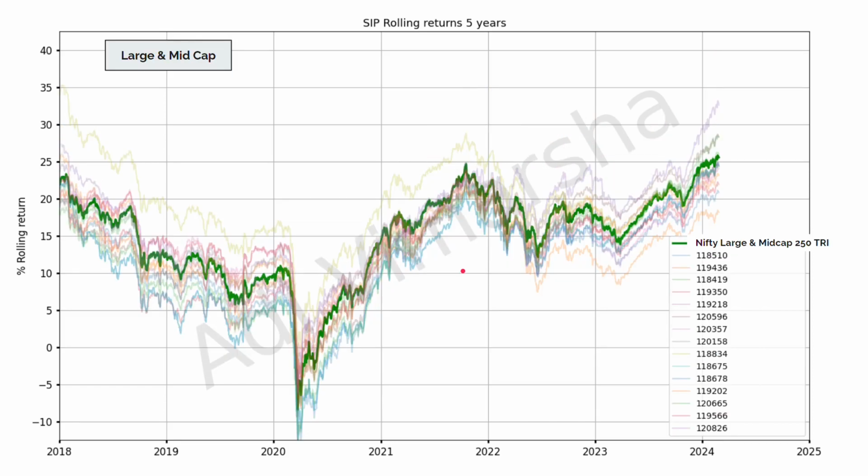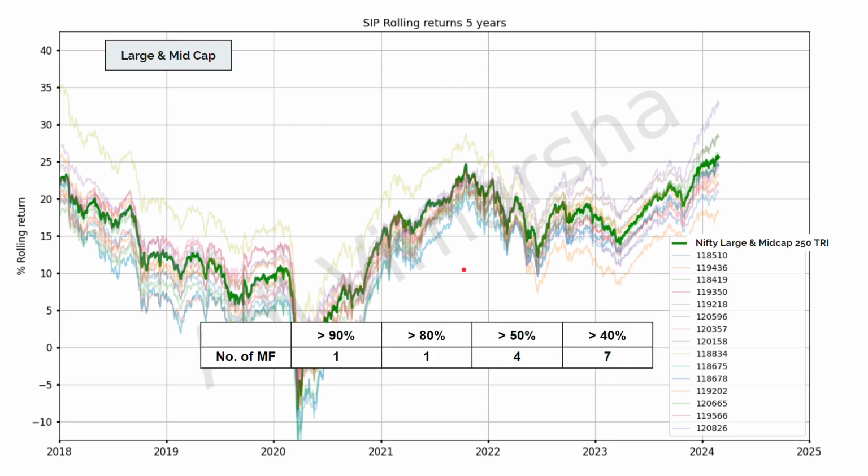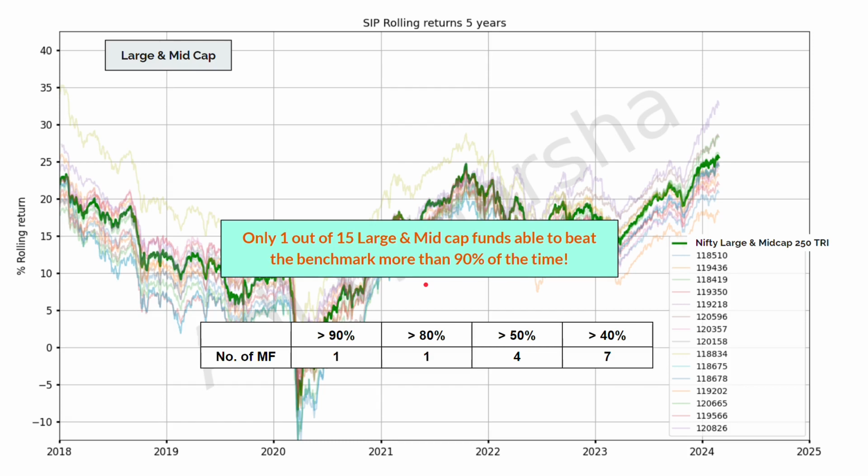And our third category was large and mid cap funds. And here as well, only one out of 15 large and mid cap funds is able to beat the benchmark more than 90% of the time. And I am not interested in these names, so you can just search these codes in MF Tools. You will get to know the names of these mutual funds.